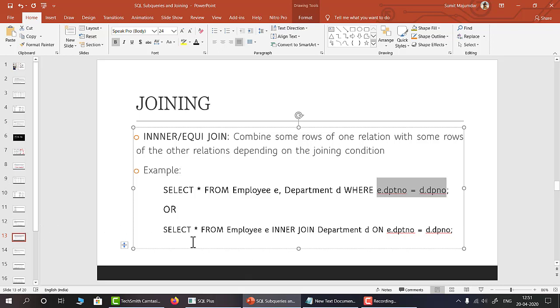Similarly, the other notation is select star from employee E. Here we are using the term inner join. Instead of inner join, you can write join also. The employee E will be joined with the department table, which is aliased with D. Then we are going to use the on clause, and after that we give the condition on which the joining will be performed.